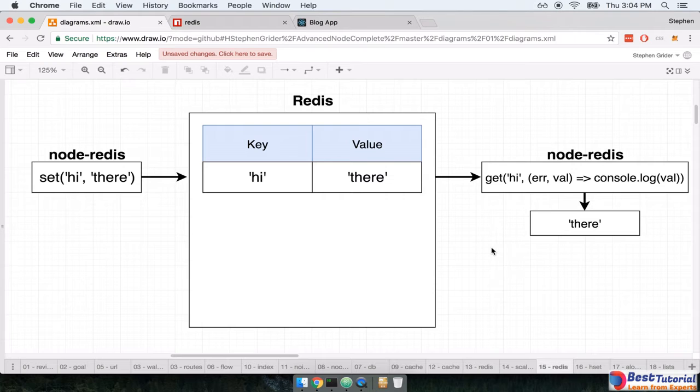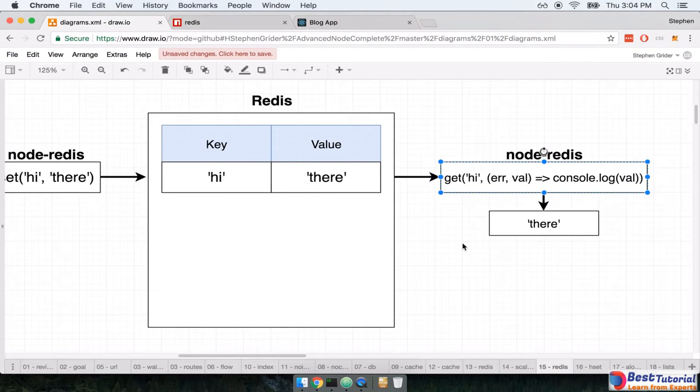Now to eventually retrieve values out of here, we can use the get function provided again by node Redis. The first argument to get is the key that we want to retrieve. Now notice that whenever we are trying to retrieve a value out of Redis, that is an asynchronous operation. So we have to pass in a callback function as a second argument. This callback function right here will eventually be called with the value that was stored at the key of hi inside of Redis. So in this case, if we called get and tried to get the value at hi, our callback function would eventually be called with a value of there, because that's the value.